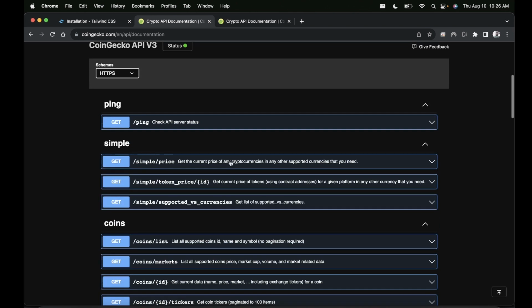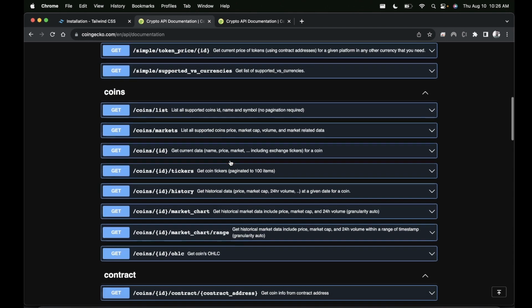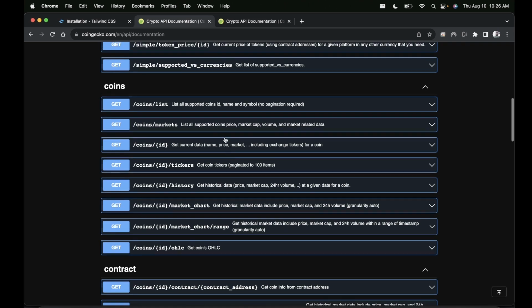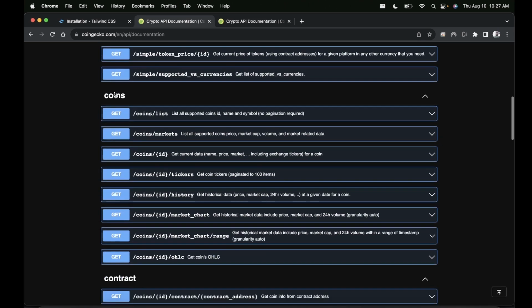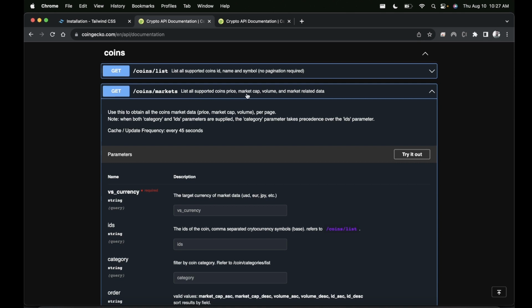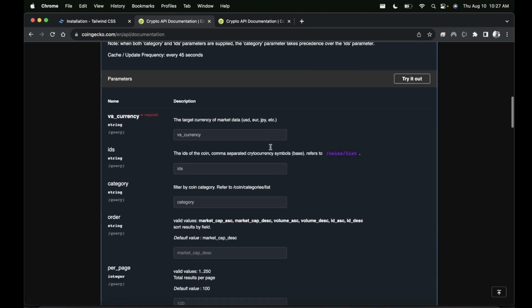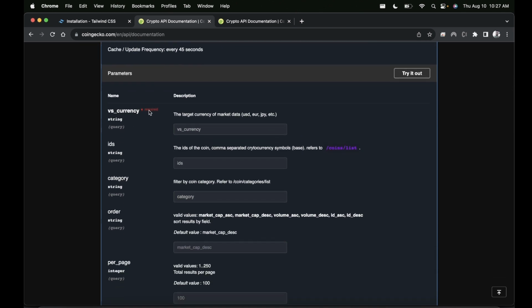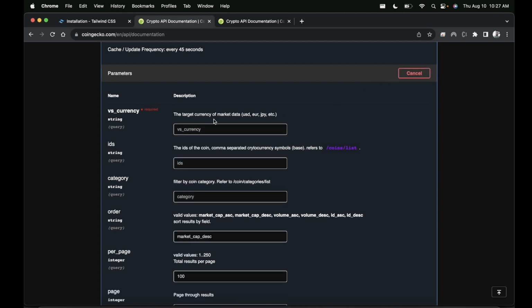Okay. So now what we're going to do here is set up our API. That way we know which one we're going to use. And we're going to go to coins here. And then we're going to go to coins markets, /markets. That way we get all of the coins that we're looking for. That includes the price, the market cap, the volume, and any market related data. So if you scroll down here, you're going to see the required field, and you can just click try it out. And then you can type in whichever currency that you like, and I'm going to just type in USD for the US dollar. Perfect.